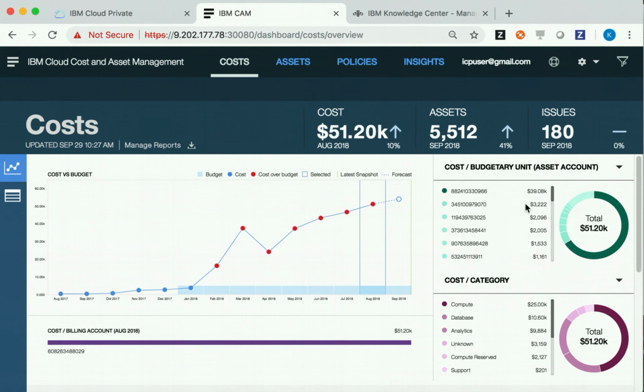In this demo, you have seen how to install IBM Cloud Cost and Asset Management on IBM Cloud Private and configure Cost and Asset Management and explore the various features of Cost and Asset Management.